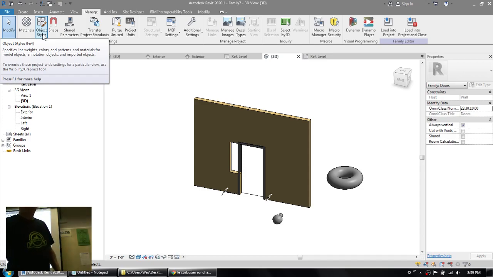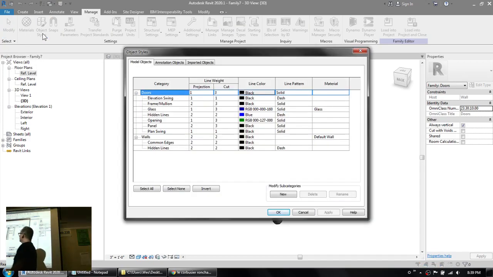But in a family, it allows us to look at the different subcategories of our family. And what these subcategories are for predominantly is to control the line weights of the different parts of our door. You can see that there is a projection column, and a cut column. So for things like the glass, we can control the line weight of the glass when shown cut in plan independently of the door leaf.